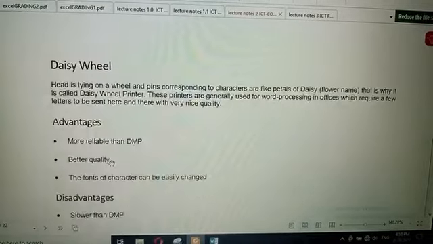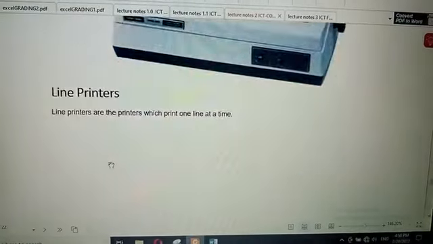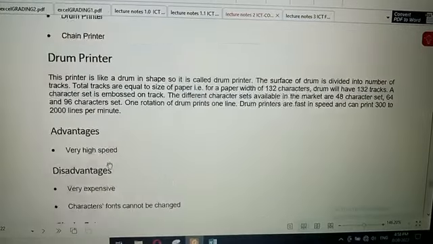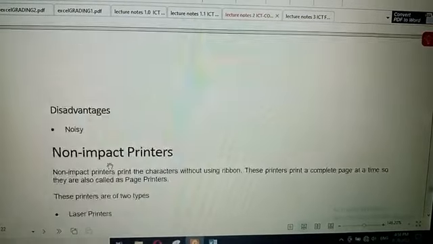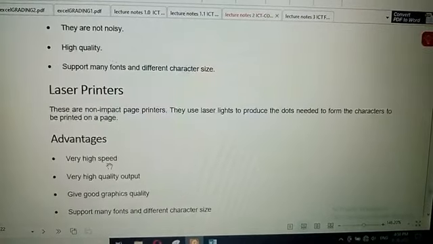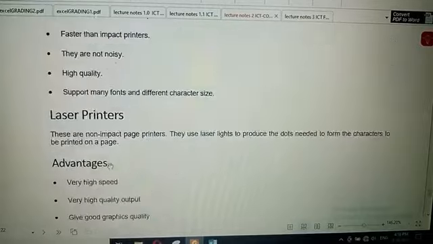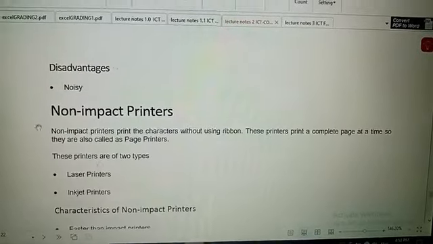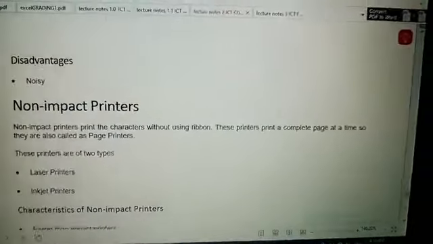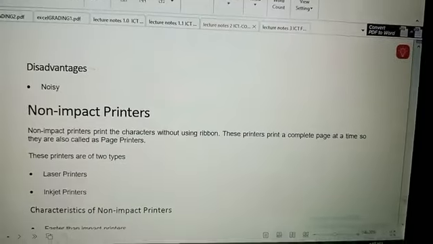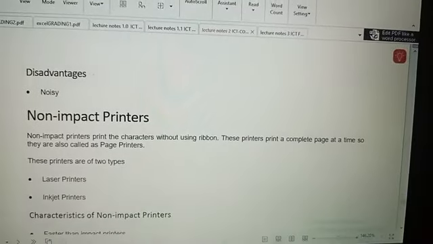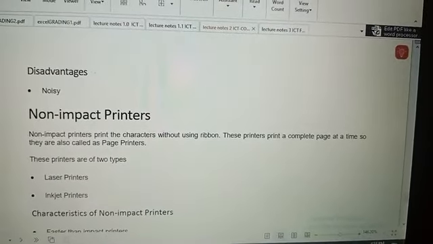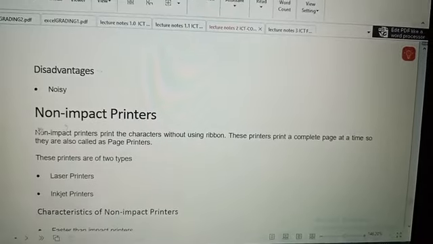So from there we are going to move straight to non-impact printers. The other details are not necessary. That is why I just skip them. I think I can give you the things that are necessary as far as this course is concerned. So we'll go to the non-impact printers.